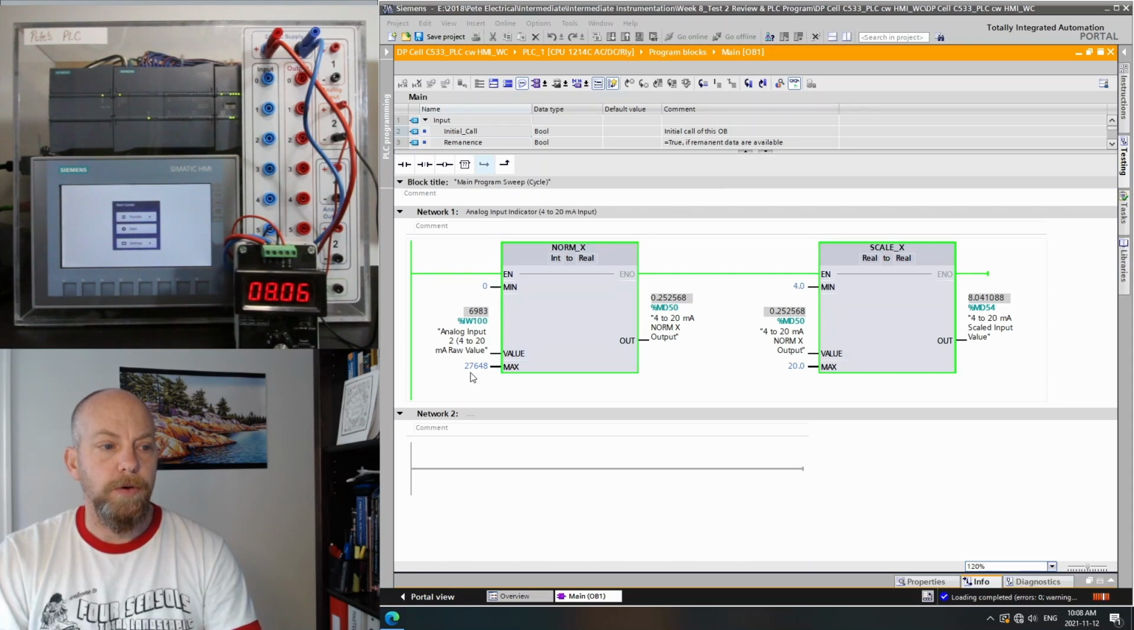So that's 6,983 out of a total of 27,648. In our example, and in most examples, 8 milliamps is 25% of the range. You can see that right here. The NormX is taking this value and normalizing it to a value between 0 and 1.0, so 0 and 100%. This double word here, MD50, is being placed into the ScaleX, and that value is then scaled between 4 and 20 milliamps.